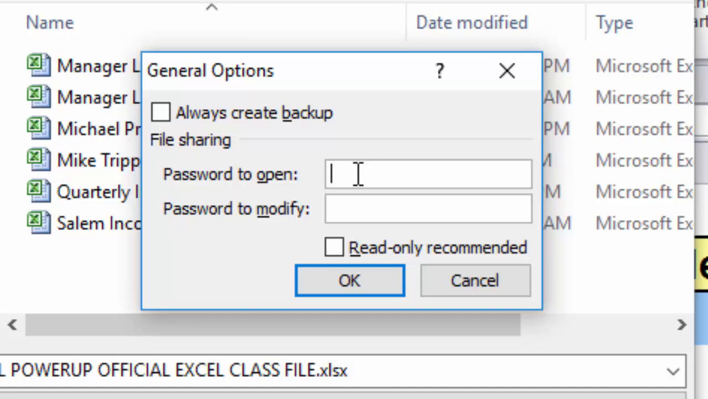Now, password to modify. What that keeps people from doing, if they don't have the password to modify, is making and saving changes to the original file. So someone goes in and they change a formula or they change some of your data. They'll only be able to save that to the original file name if they have the password to modify, because when they do a Control S or File, Save, it will not let them overwrite the old file with these new changes unless they put in the password to modify. They can always create a new file. They just can't change the official file unless they have the password to do that.